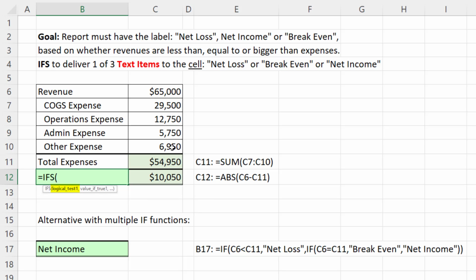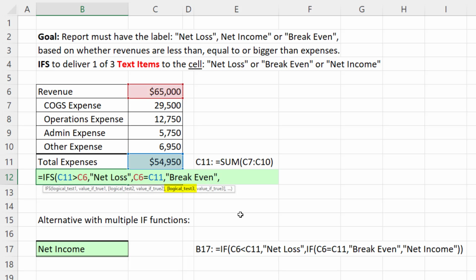Well, we'll start with net loss. That's when total expenses are greater than your sales or revenue. If that's true, what do we want? And this is never going to change, so we're just going to type the labels into the formula. Net loss, comma, the next test. Well, sometimes revenues are exactly equal to total expenses, comma. And the phrase for that is break even, comma. The next logical test, well, there is only one possibility.